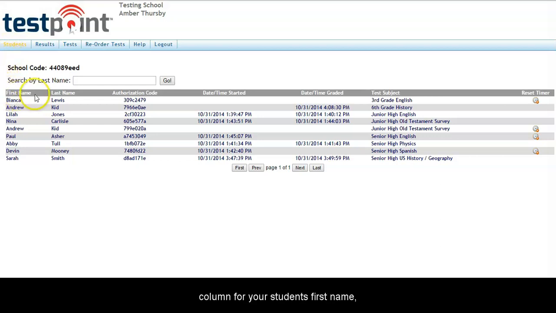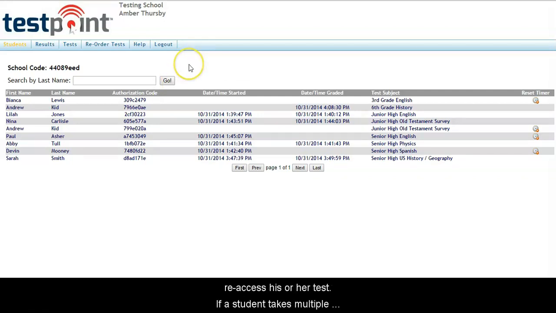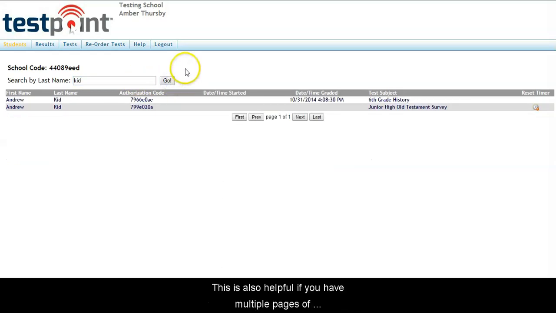As you can see, you have a column for your student's first name, last name, authorization code, date and time started, date and time graded, test subject, and reset timer. The reset timer and authorization code columns will only be used if you need to allow a student to re-access his or her test. If a student takes multiple tests throughout the competition, there will be multiple records or rows for that student. You do have the ability to search by a student's last name to help keep track of this. This is also helpful if you have multiple pages of student results.